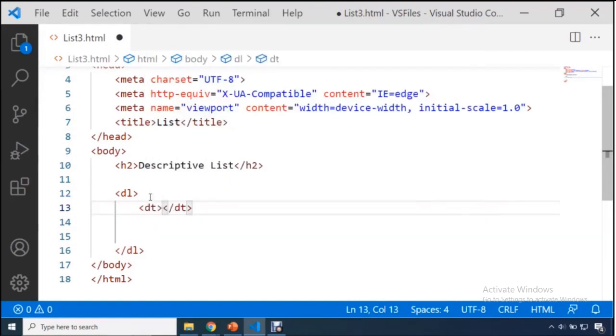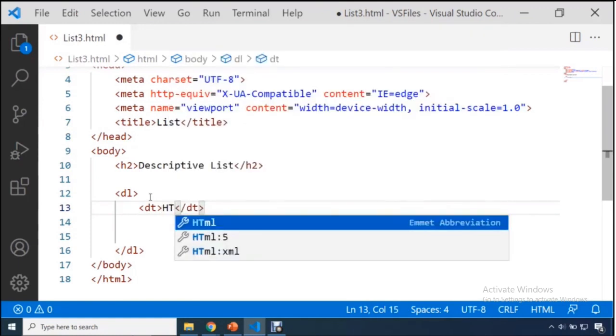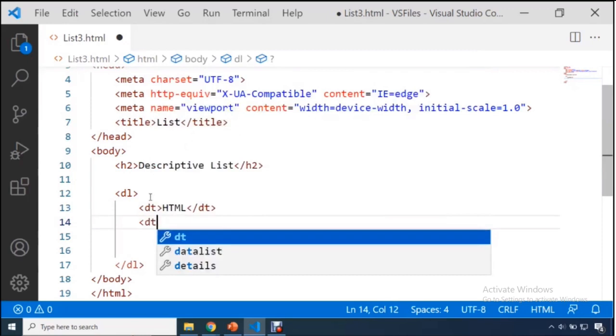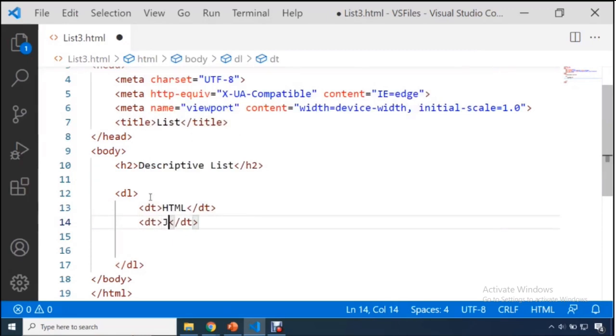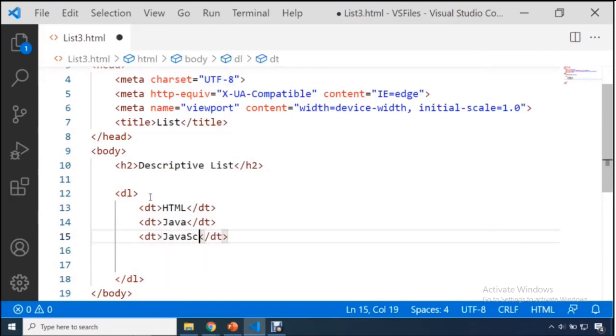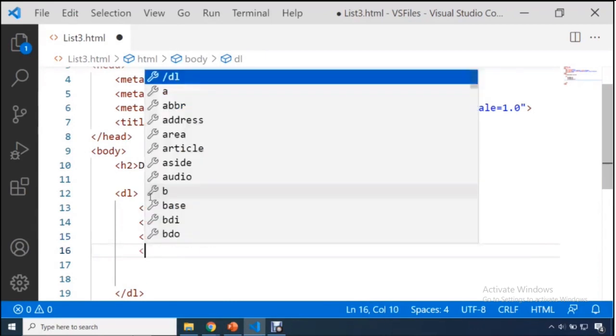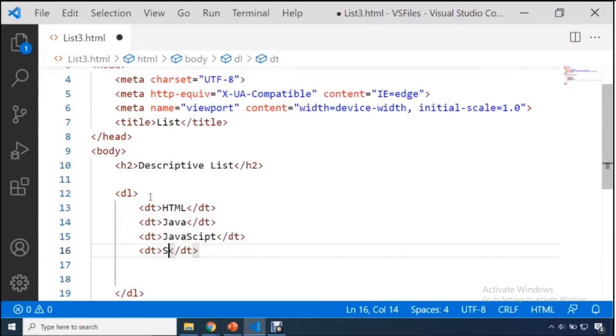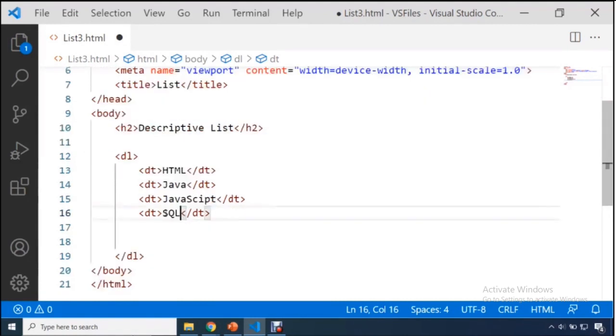Okay, here you can write, say, HTML. Then this is going to be another element which I want to display, let's say Java. Then I will be using one more element, let's say JavaScript. And here I will be using one more item named SQL. So guys, if you want to display these set of items in your HTML, then you can use DT.